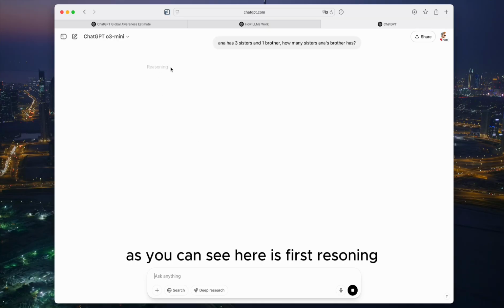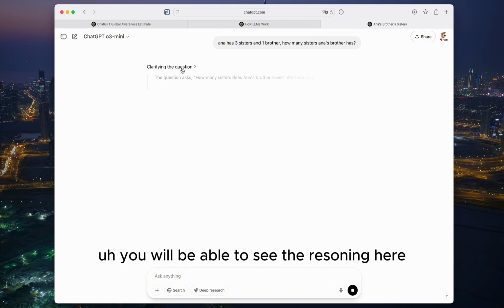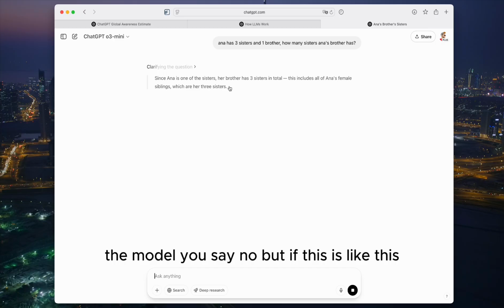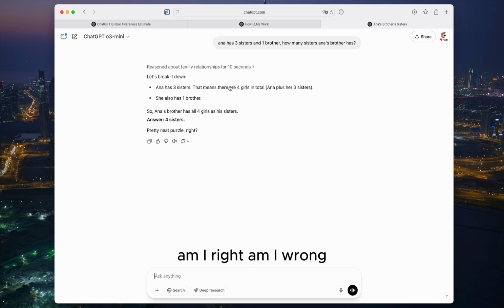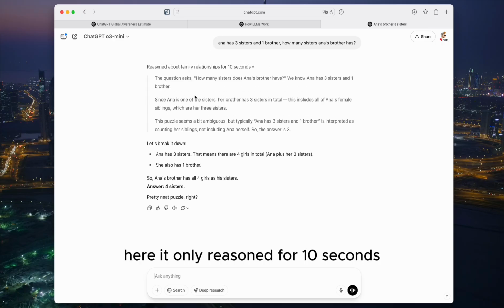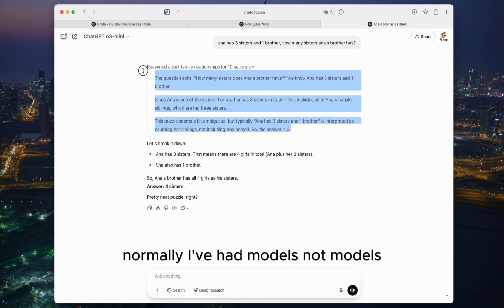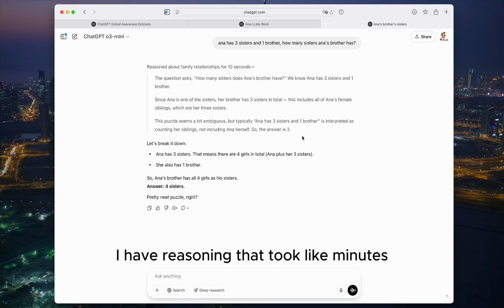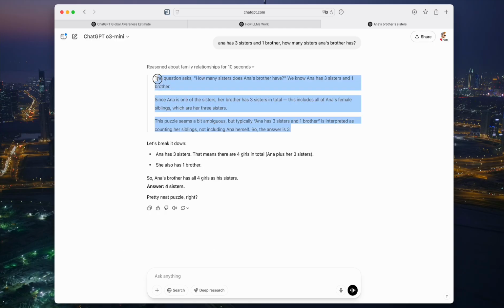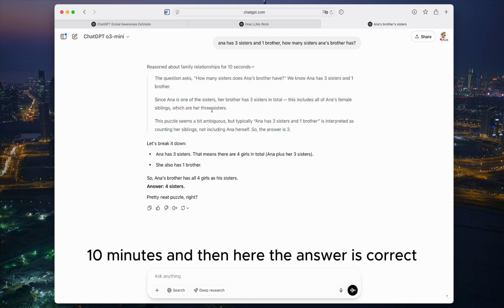As you can see, here is first the reasoning. You will be able to see the reasoning. Here, the model is saying no, but if this is like this, am I right? Am I wrong? Here, it only reasoned for 10 seconds. We can see the reasoning was not very long. Normally, I've had reasoning that took minutes, like 5, 10 minutes.